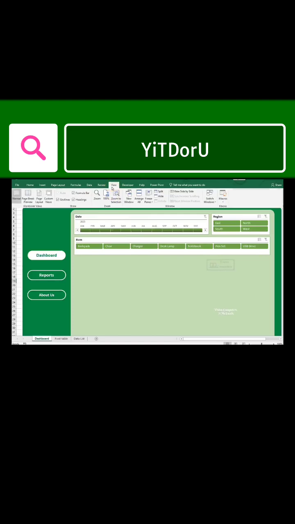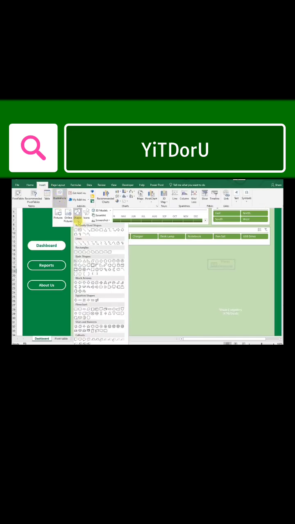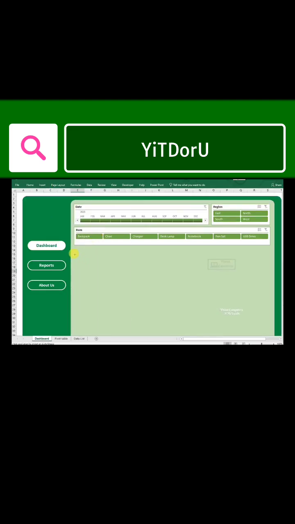Go to the View tab. Uncheck grid lines from the Show group. Go to the Insert tab. Click Illustration, click Shapes, select rounded rectangle shape. Draw the shape. Adjust and reposition it.